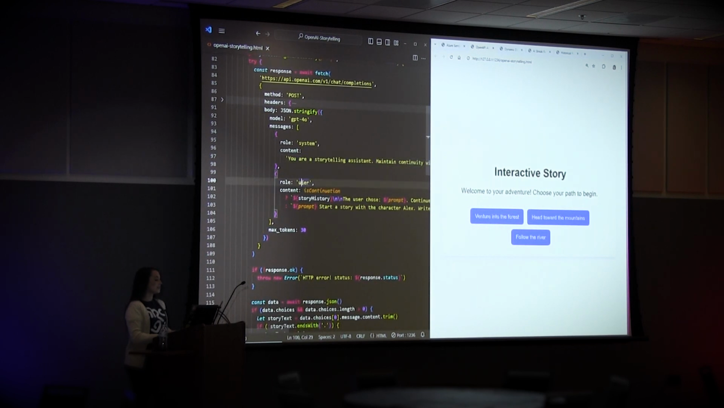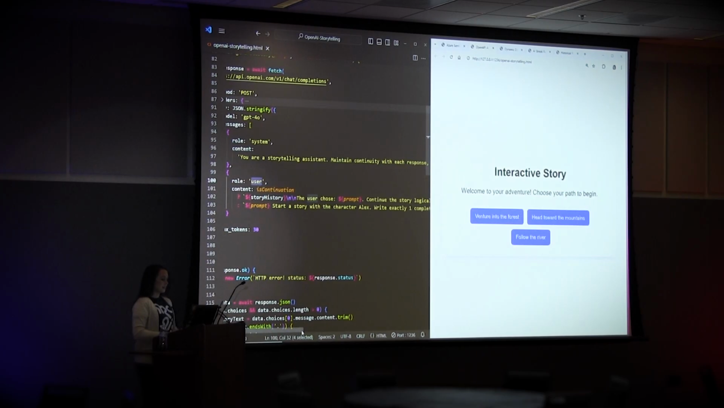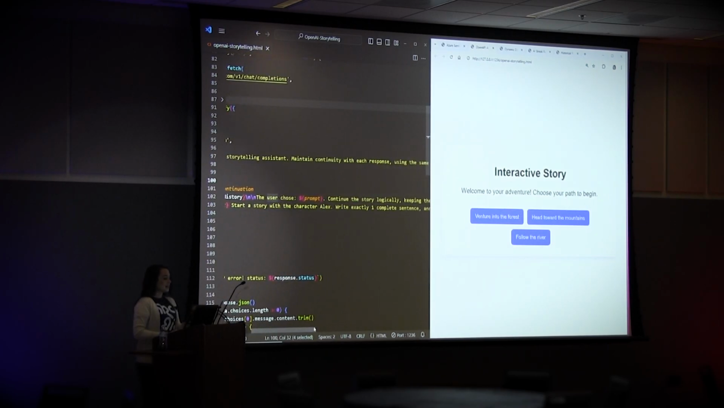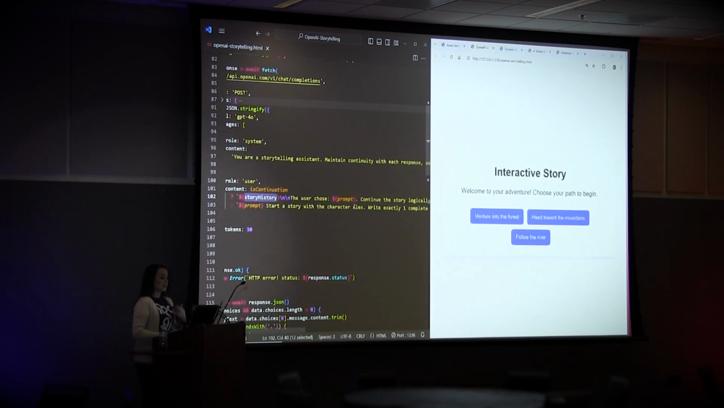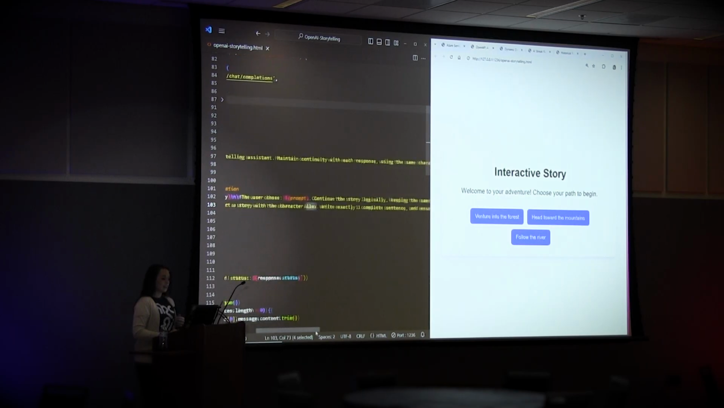All right, and then the other one is the role of the user, and that is that specific thing. It's not the general overall kind of story. It's what's happening after each time the user chooses something. So here, that first time, it's not using the story history, but each time after, it will to continue the story feel. And I've also given the character a name and that kind of thing.